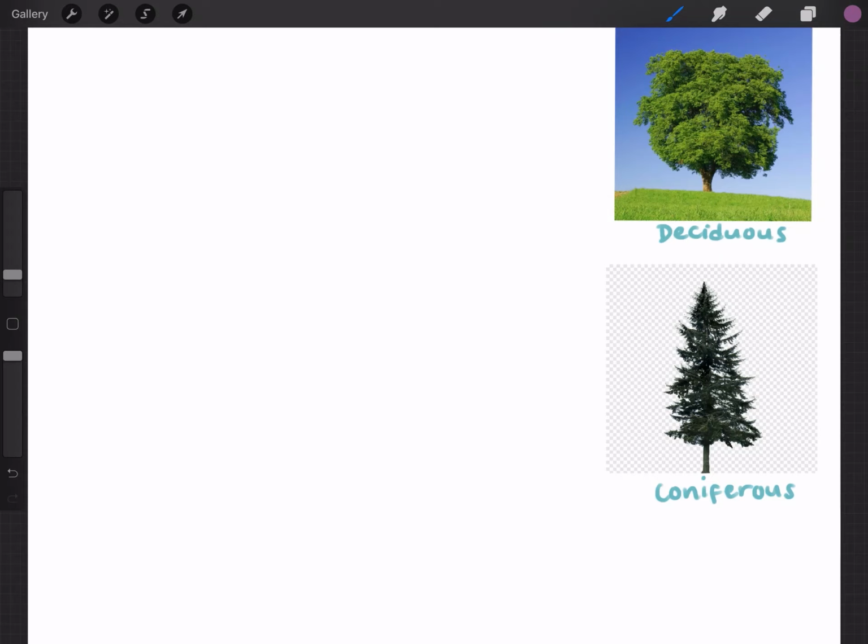So I'm going to start out talking about trees. In general, obviously this is not comprehensive, but in general there are two types of trees, deciduous and coniferous, and as you can see, they have very different shapes. Deciduous are the ones that drop their leaves in the fall, and coniferous are like the evergreens. So I'm going to start out with the deciduous tree using this picture as my reference.